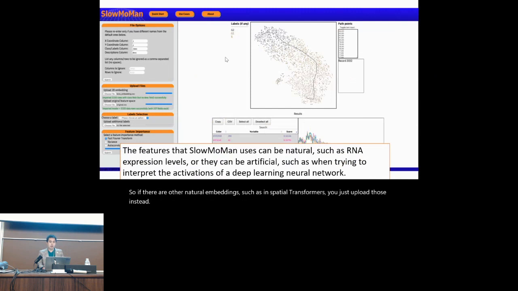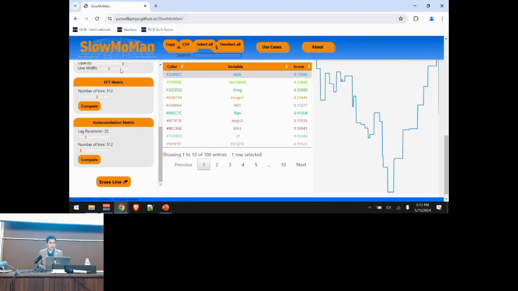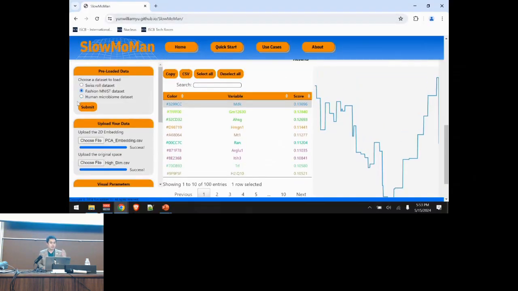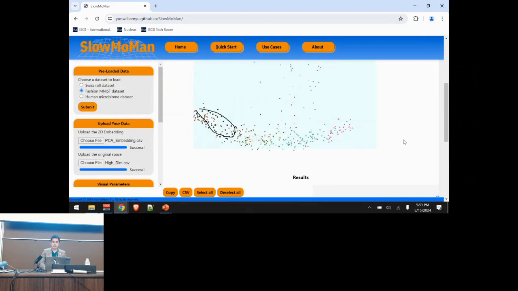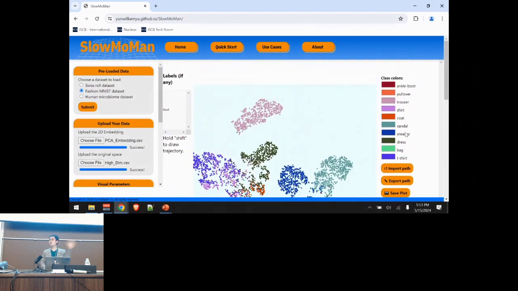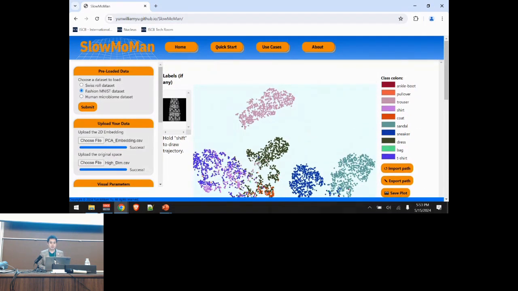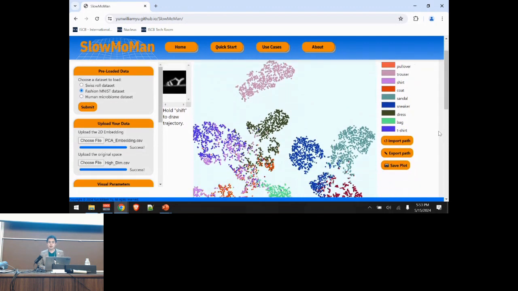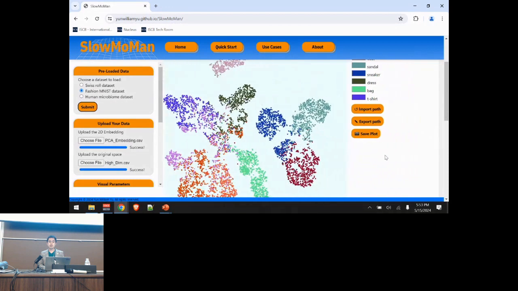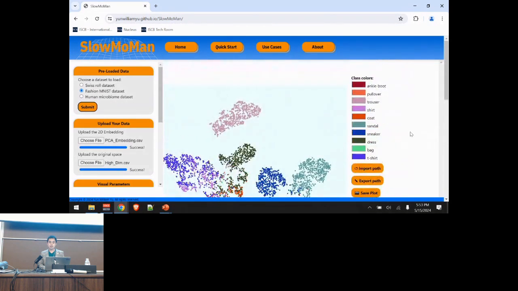Let's see. Oh, yeah, the last thing is, let me switch over. We have some toy data sets that are already loaded. Here is a fashion MNIST data set. So this is not biological at all, but you can see these are different images. You can sort of see up here T-shirts versus blouses versus dresses, etc. That we've trained a neural network for, and we're trying to explain which things in the neural network matter.